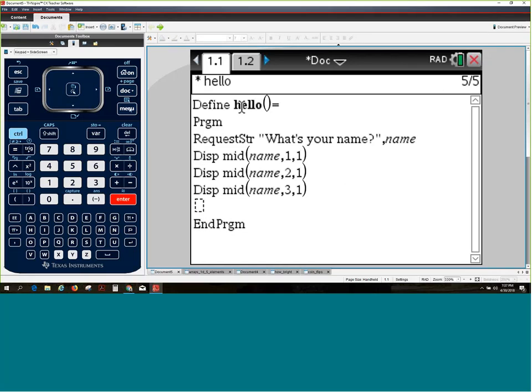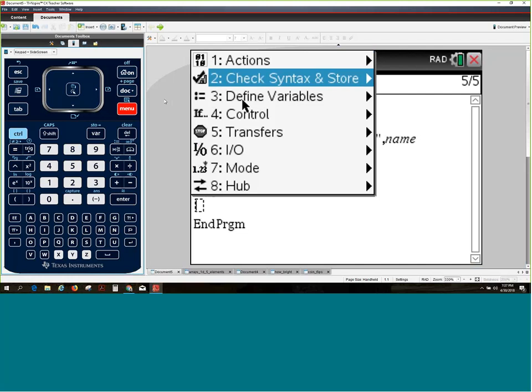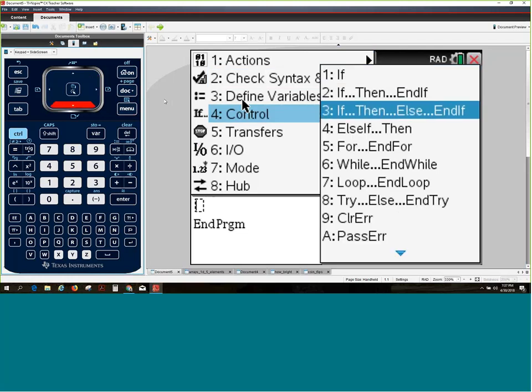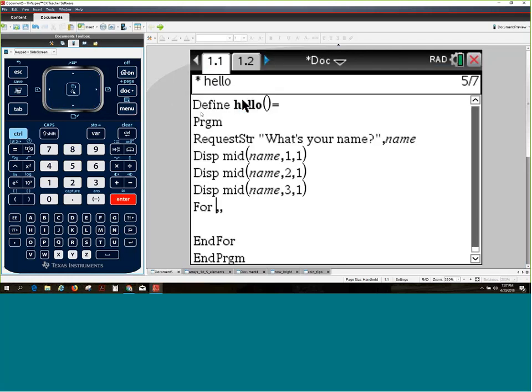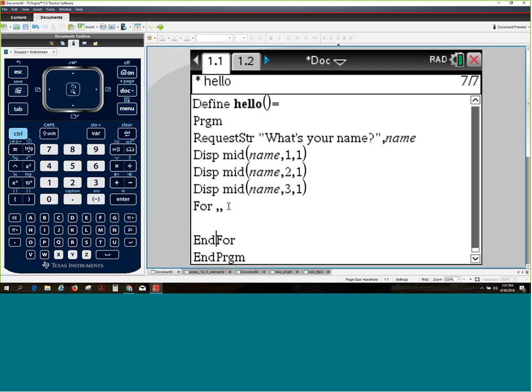So maybe let's do a for loop. I'm going to get that from the control structures. And if you were here for previous webinars, you've probably seen this structure before, that a for loop needs 3 parameters, or at least 3. It starts with a loop variable. We tend to use the letter I, but that's just an arbitrary decision. And then where do we want the loop to start? And so we might say 1. And then where do we want it to end?